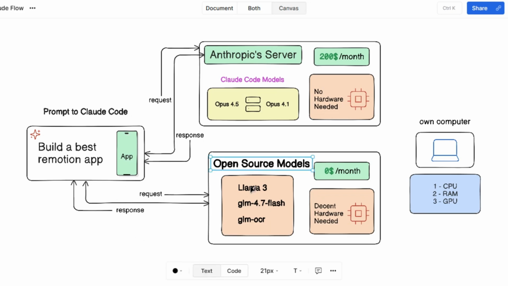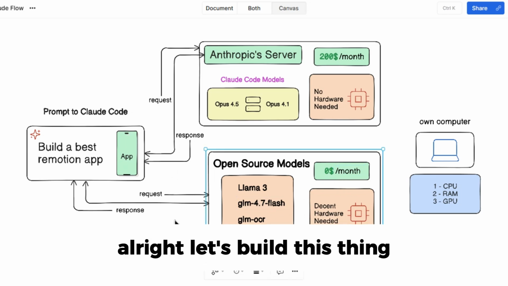The open source models we'll be using, things like Llama 3, GLM 4.7 Flash, and a couple of others, are genuinely impressive coding models. They get real work done, and they cost you nothing. All right, let's build this thing.